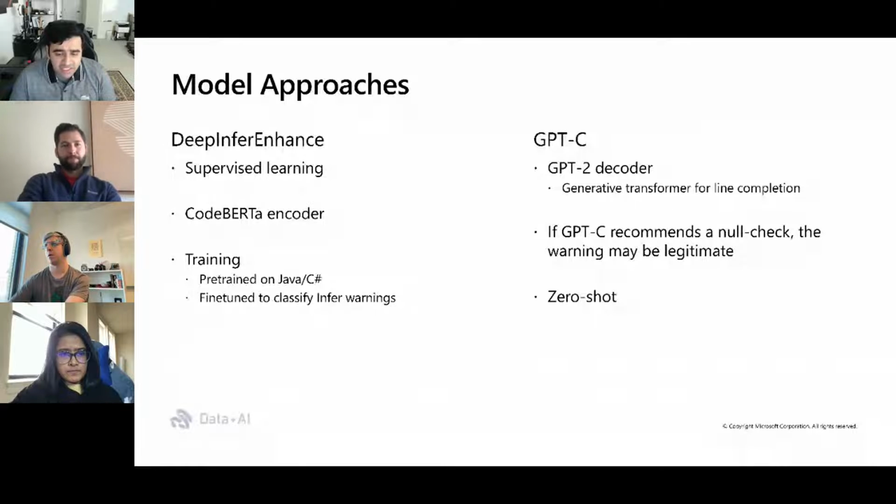And the signal we would draw from that is that if the model recommends a null check is required, that may be a signal that the null dereference warning at the same line is indeed legitimate. And because of the way we use this model, we use it in a zero-shot setting, which means that beyond its pre-training, we don't have to train this model at all on our labeled set of Infer warnings. So this doesn't need a hand-curated set of warnings in order for this approach to work.